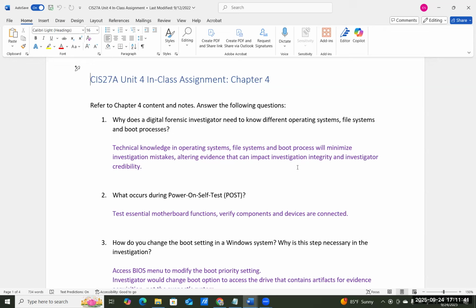For example, you know that when you plug in a USB drive, it can sometimes do an autorun, and we don't want that to happen because it would open up the container of the storage for the USB or the micro SD. So we want to have this knowledge so that we can predict and prevent things from happening that can impact our investigation. You want to have integrity in your outcome, in your results, in your investigation, and you want to make sure that is maintained for credibility purposes.